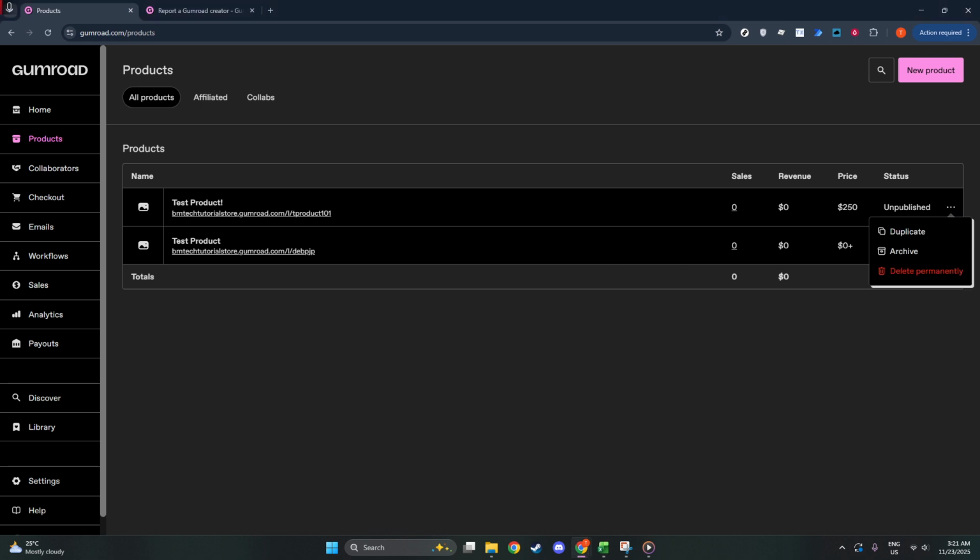Take your time here. Gumroad often tucks management actions into hover states to keep the interface clean, so it's normal for the option to appear only when you mouse over the row. When you're sure you've selected the correct product, click Delete.